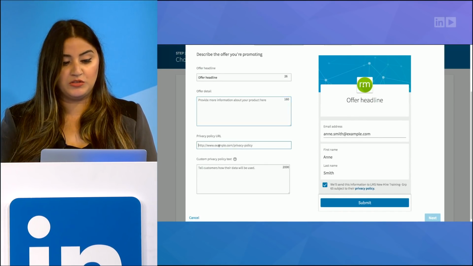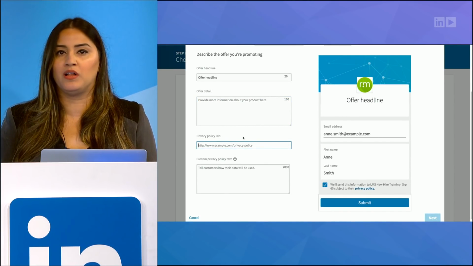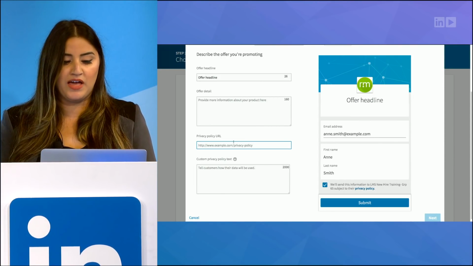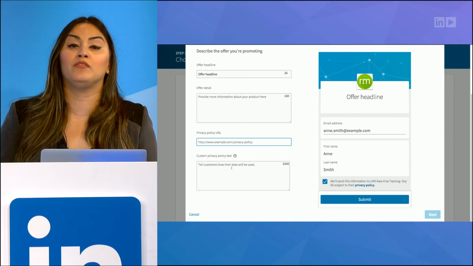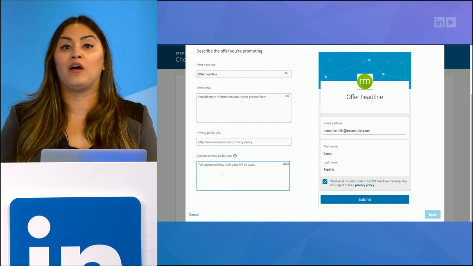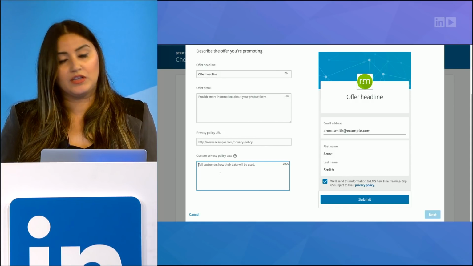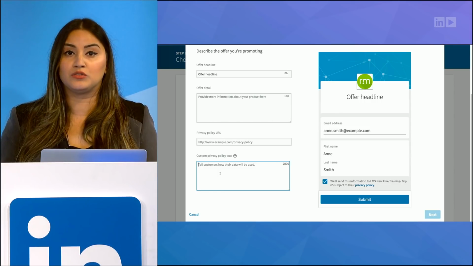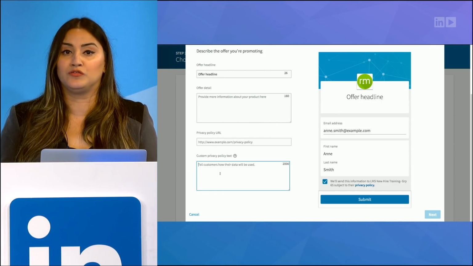Your privacy policy, which is required. So link to your privacy policy, which I'm sure you already have on all of your current landing pages anyway, so you can quickly grab that and paste it in there. A custom privacy policy text. This is an optional field that a lot of advertisers are now using post-GDPR. It gives you the opportunity to create any additional custom language that your legal team requires in order to facilitate and/or allow for data collection.